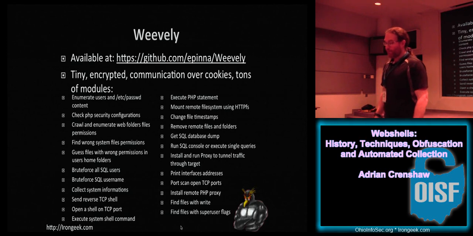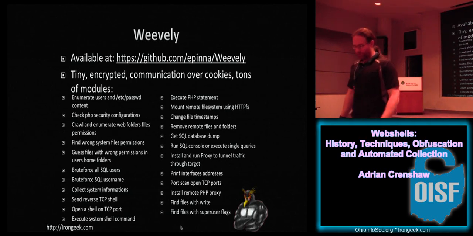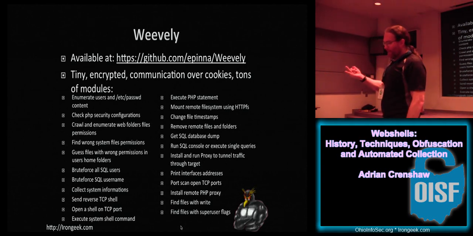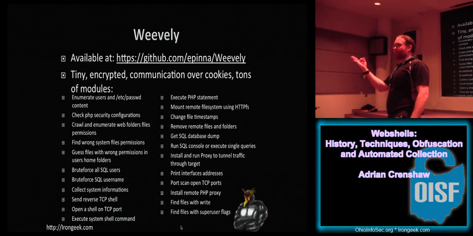Another nice shell is Weevely. Now Weevely has a ton of different features. You get it off GitHub. It's tiny. It sends everything encrypted. It does its communication over cookies, so it's not doing those posts and gets. And if people aren't looking at cookies, they may not know what it is, and it's all going to be obfuscated anyway. So this is going to be hard to detect.